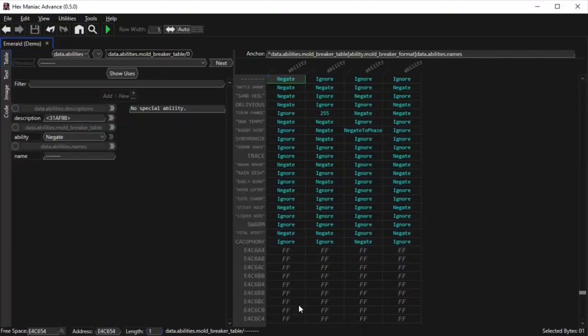You'll recall that in this table, each ability in the game has one ability field that can be either negate, ignore, or negate to phase. The size of this table is dependent on how many abilities there are in the game, as well as how many bytes each row reserves, and that's dependent on the formatting. And you can see on the left here, ROM addresses are replaced by some of the ability names. For instance, the ability Swarm shows up because the first ability field of that particular row pertains to the ability Swarm.